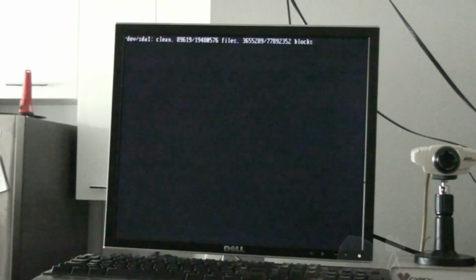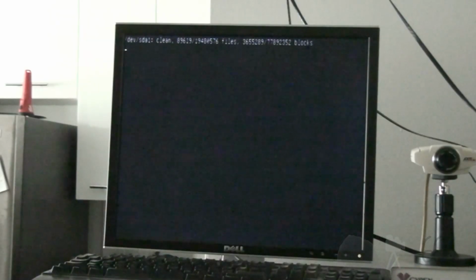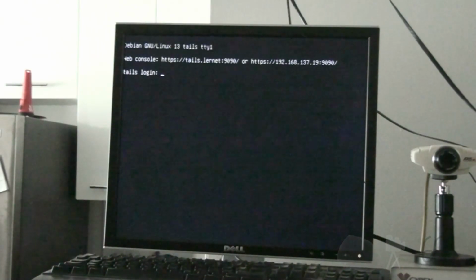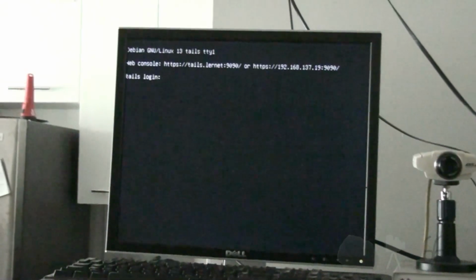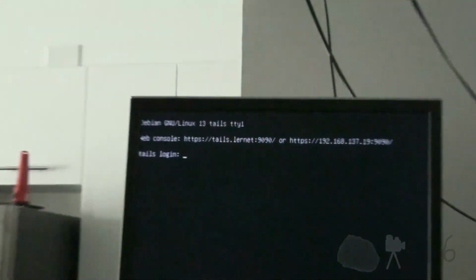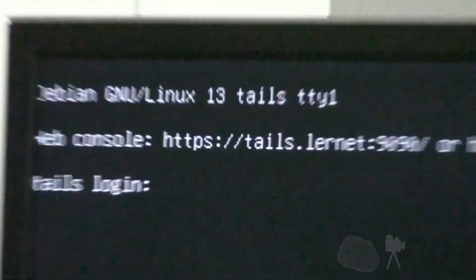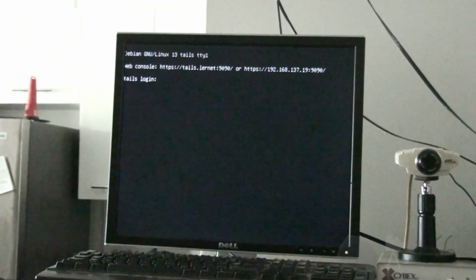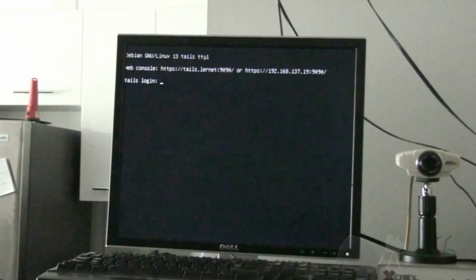9 times out of 10, this thing is going to be booting unattended anyway. Let it do what it needs to do. Let it load. Give it a couple seconds here. And there it is. And you can see up at the top there, the all-important Debian 13. So, we have a successful upgrade.